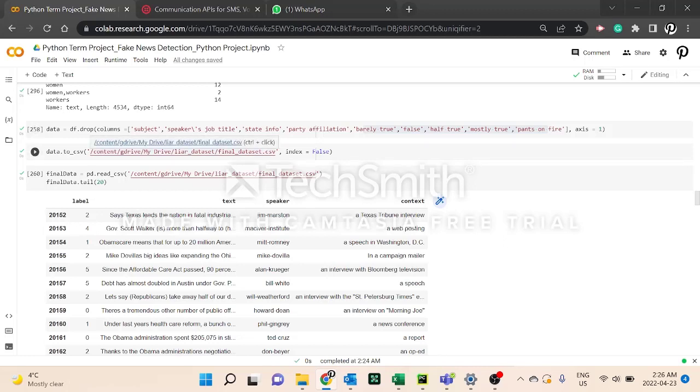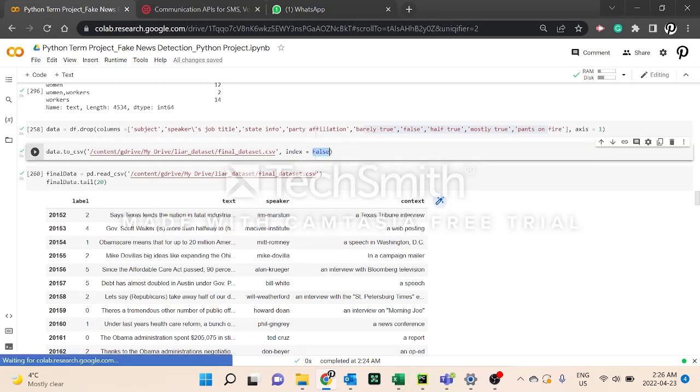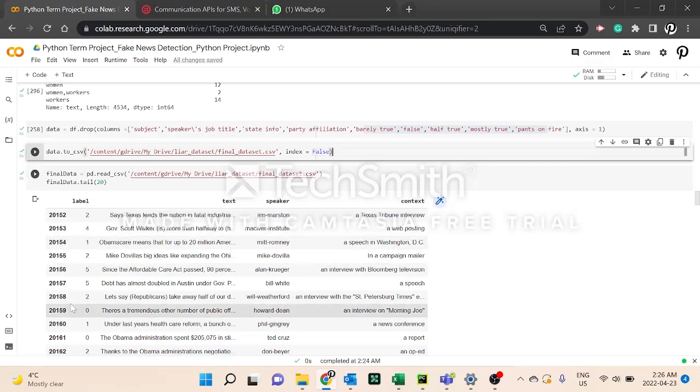I named it final data set, and with the to CSV method, I saved this final data set into my Google Drive. I used index equal to false because this does not create the index. Otherwise, it will automatically create another index column here, and I don't want that index column. That's why I used index equals false.